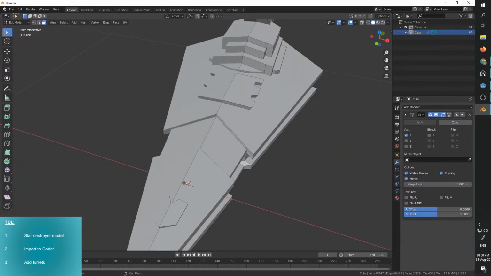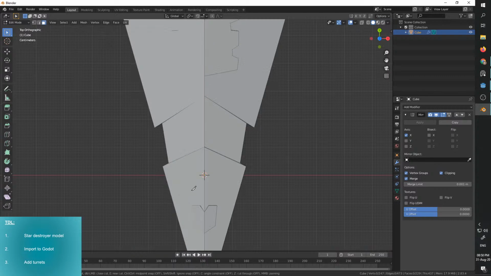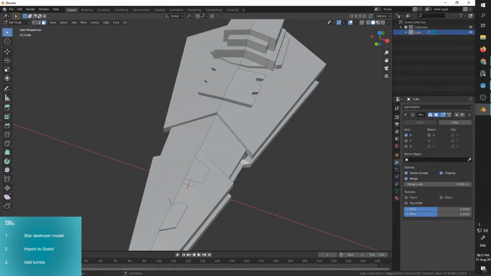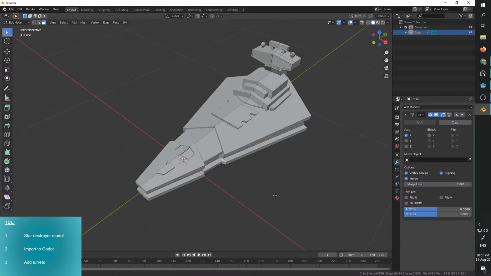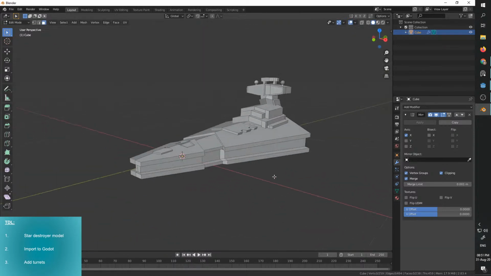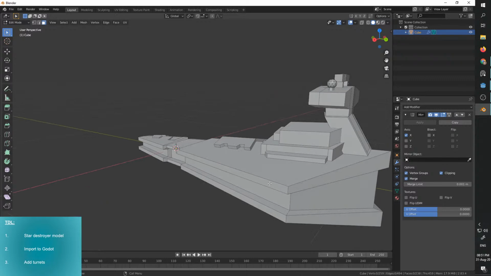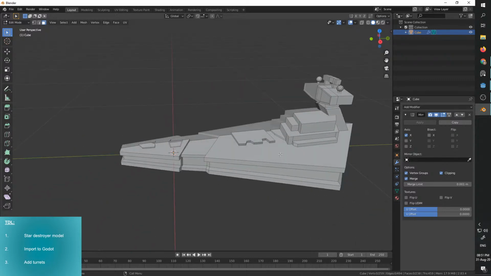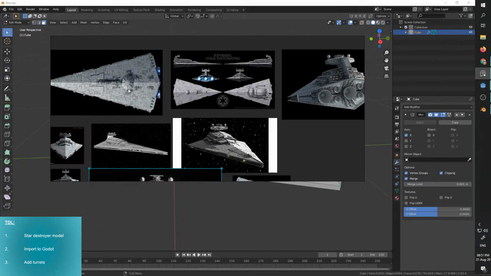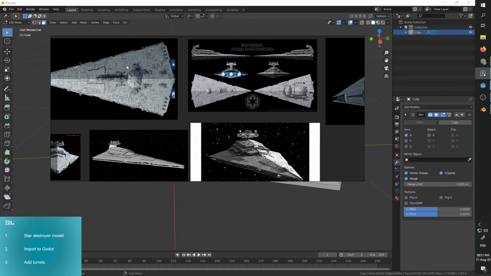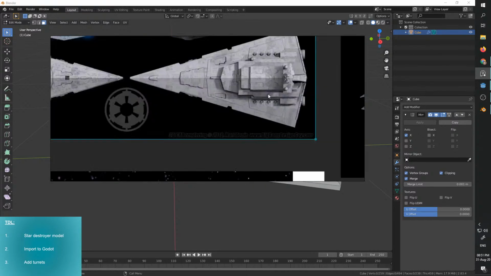Let's add something here. This is also too empty for me. Let's cut here, something very basic. And let's select this face, and I think I'm going to inset and extrude down. Okay, not too bad. Now if we look closely, this is the bottom of the Star Destroyer. Yeah, that's a good image.